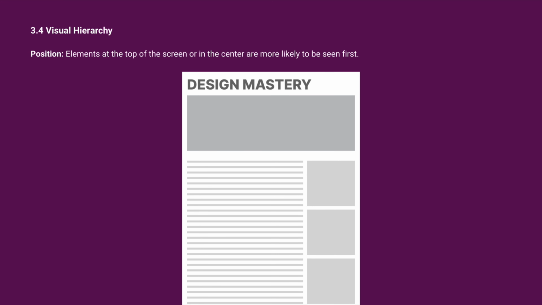The next here is the position. Once you open this page, the first thing that gets your attention is the DesignMastery. So elements at the top of the screen or in the center are more likely to be seen. This brings us to the end of the first 3 chapters, and we're going to take a project for this.